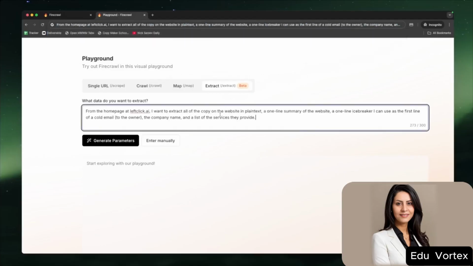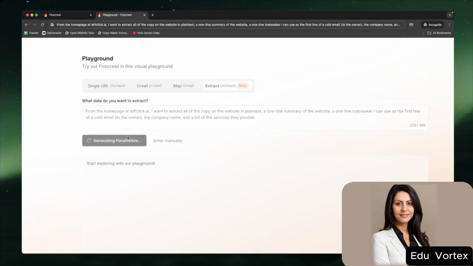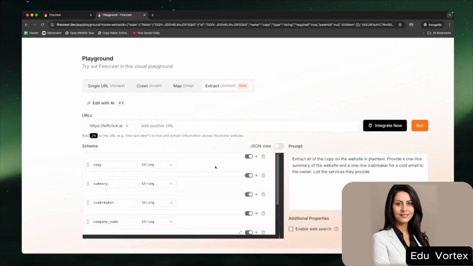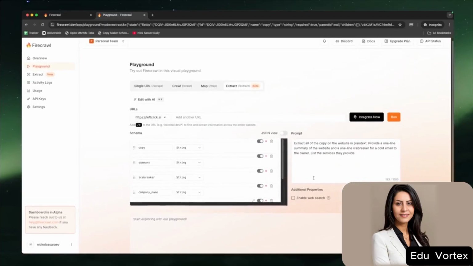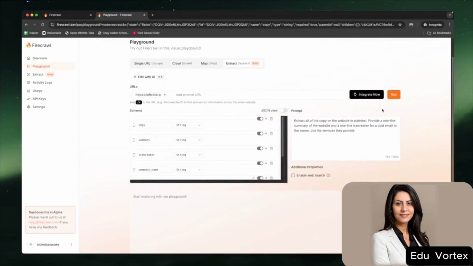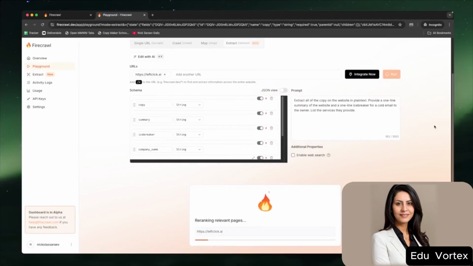Let's do that. This is a lot of requests. We're asking it to do like 7 or 8 things, but all I need to do in order to make this work is click generate parameters. It's going to basically now generate me a big object with a bunch of things. So copy, summary, icebreaker, company name. And now I can actually go and run this, okay? This is the URL, it's just parsed as well. Let's give it a run.